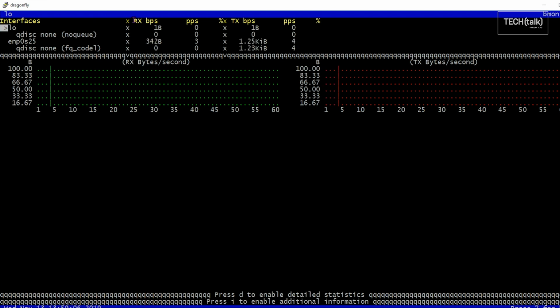You can see we have received and transmitted bytes shown up here, and two graphs down here which don't seem to be showing very much data whatsoever. That's because we're currently looking at the loopback interface. So I'm just going to press the down arrow key a couple of times. So now I'm looking at the normal network interface. We see a lot of activity.